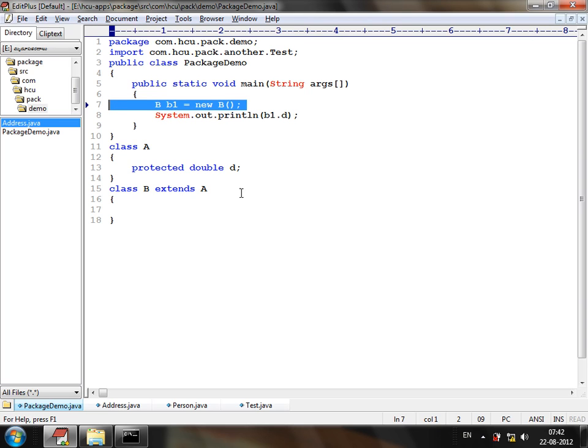Within the same package, protected members don't have any restrictions. But protected members really have restrictions when they are being used outside the package. Understood? That's how protected will behave.